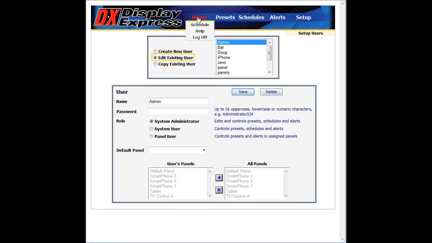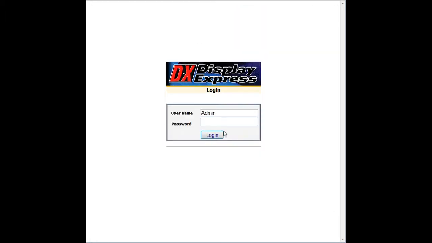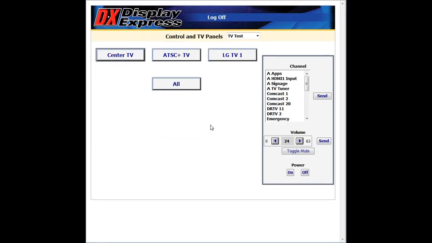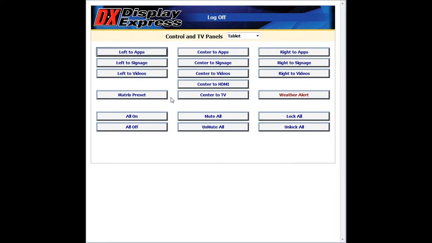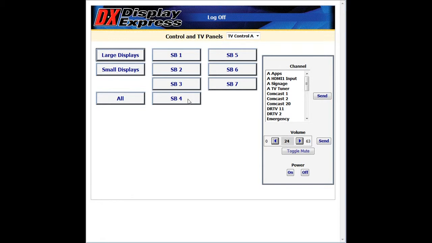And then, so for example, if I log off and I go into the name panel, that person is just going to see this. So there's my little TV test panel that we made up. There's my tablet, so I can have some general control over my TVs. And there's the TVs for the sports bar. And those are the 3 I can access. That's all I can do when I log in by that name. And again, you can password protect it if you wanted to. And that's how users and everything are created within Display Express.